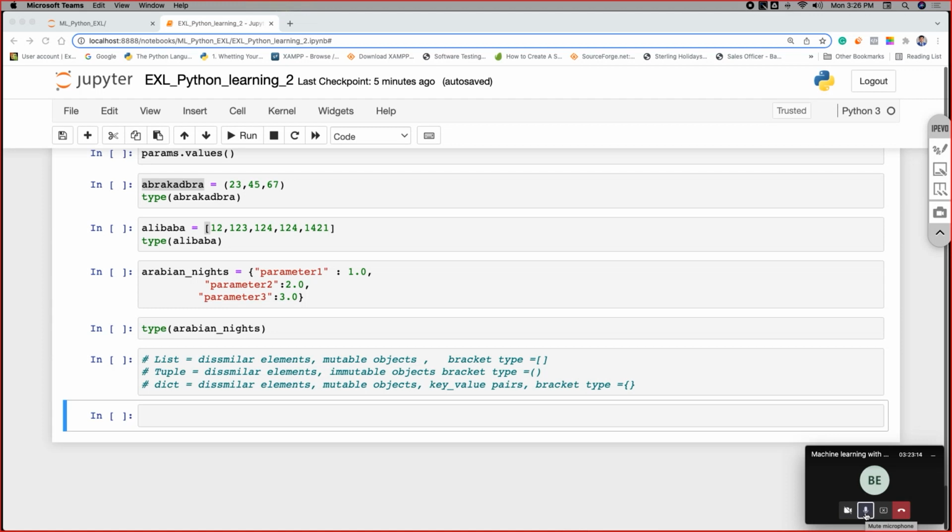Okay, so Naren has a question: are there any other possible values for keys? Yes, there are various possibilities. We haven't understood functions, otherwise I could have shown you some functional thing which can be used over here.